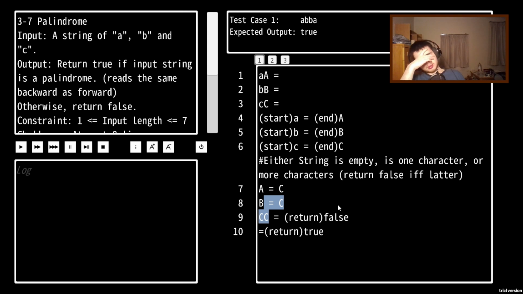Okay, so I need a different approach to do this, I suppose. That's the answer.